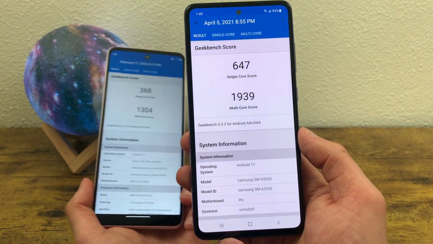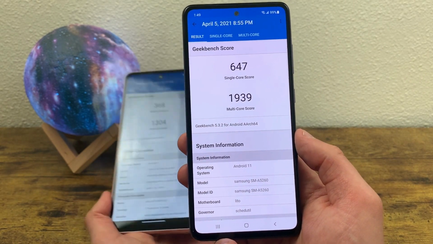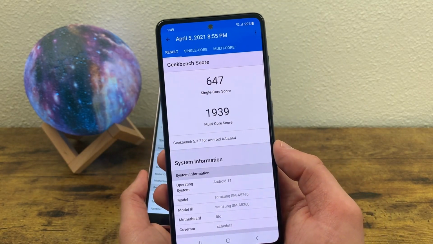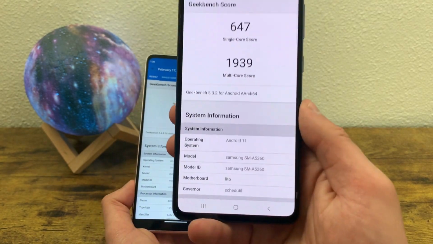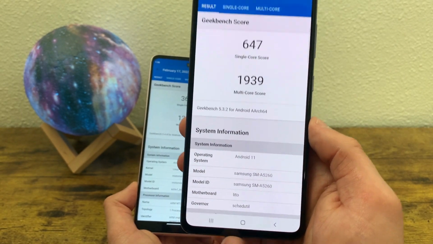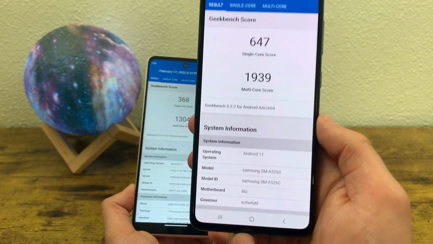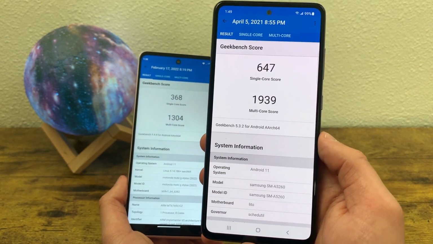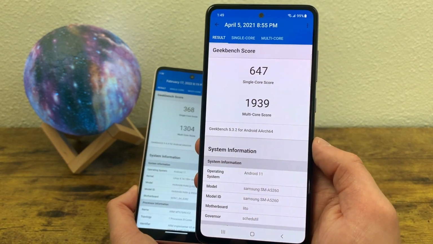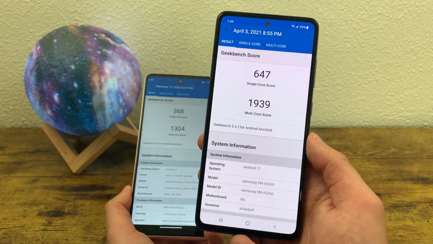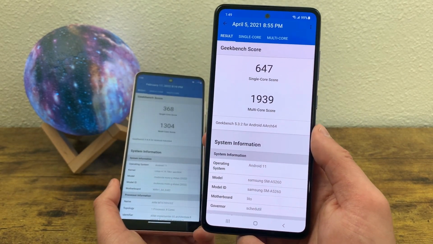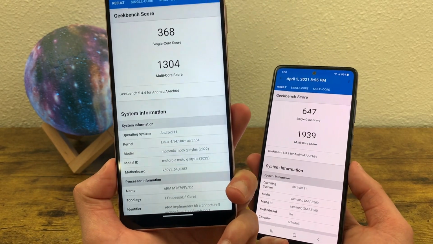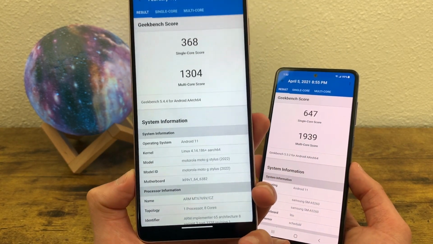So whether you're doing higher end activities like gaming or video editing or something like that, or if you're just on your phone a lot, using social media, streaming videos, that sort of thing, the Samsung Galaxy A52 5G is going to be a much better choice for that. It's going to perform a lot better and be faster overall, and you definitely will notice the difference in performance. In addition to this, the Samsung Galaxy A52 5G, as the name suggests, does have 5G connectivity, whereas the Moto G Stylus 2022, although there is a 5G version of this phone, doesn't have 5G connectivity.